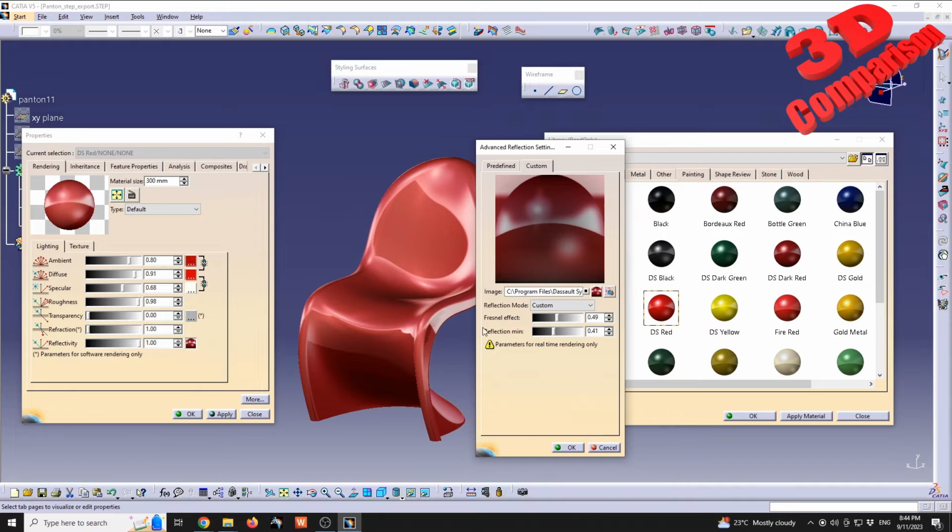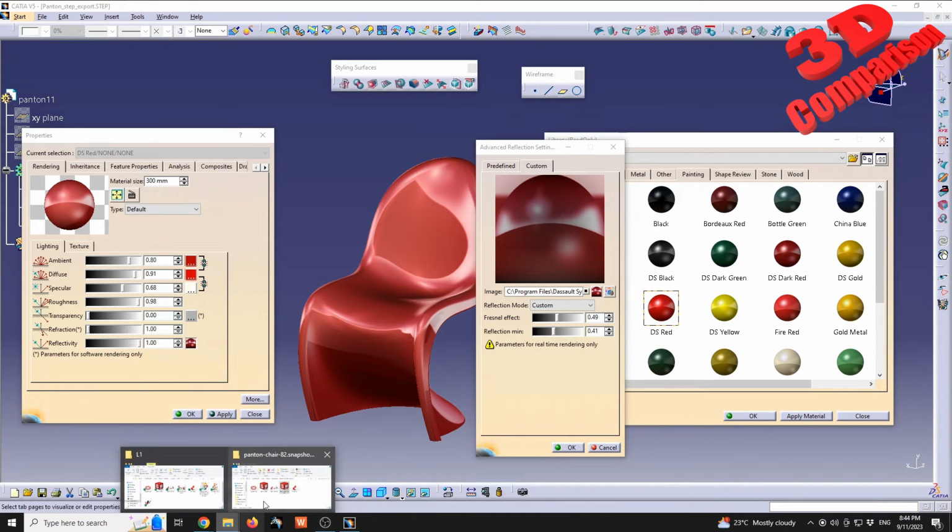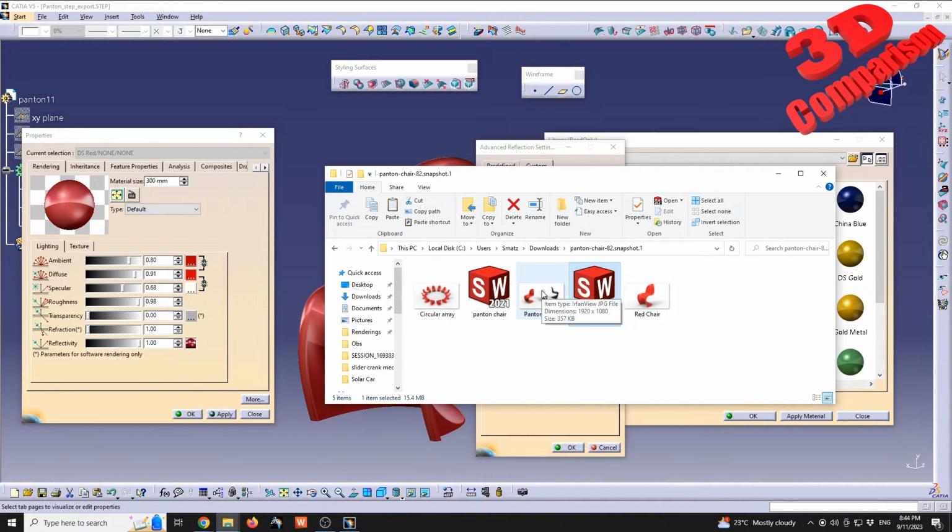Okay, so I will also make another video regarding rendering in CATIA and have it compared to KeyShot and Blender.